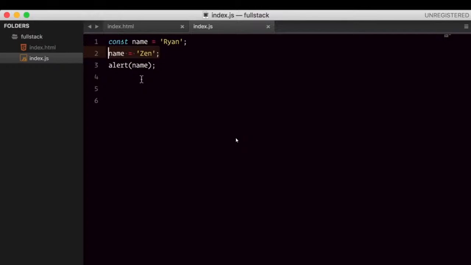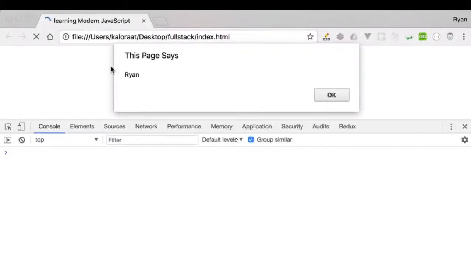In a situation where you know a certain variable's value will not change over time, you can use const to create the variable. Okay, so if I get rid of this one, it should work. We can alert the name, refresh, it works. Okay, so this is one way of creating variables using const in ES6.